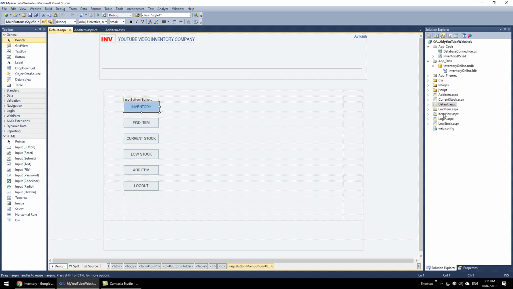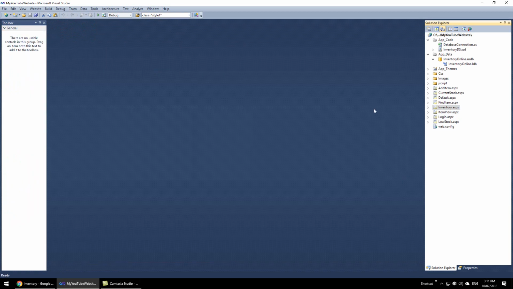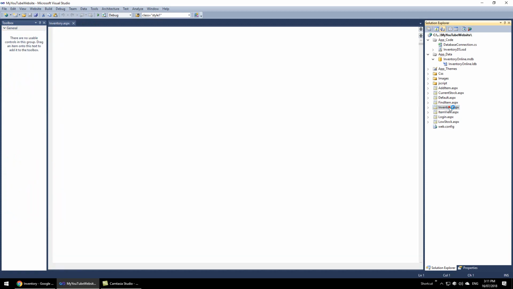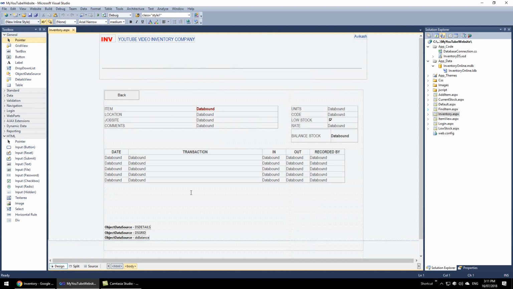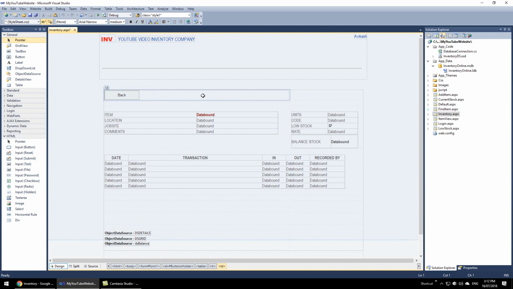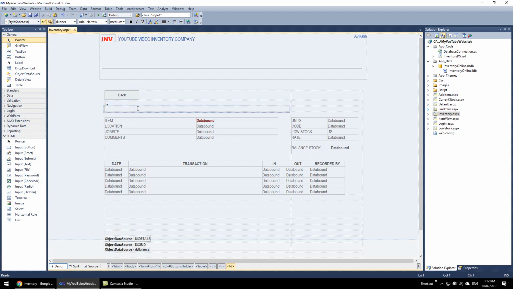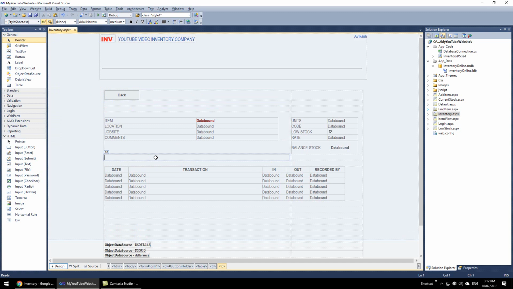So let's start by copying this item view page, Ctrl C, Ctrl V to copy, and let's rename this page to inventory. We will use this page to update inventory. So let's just open this page, very quickly switch to design mode, make some spaces on top for buttons. Okay, here we will enter and make some spaces here as well.